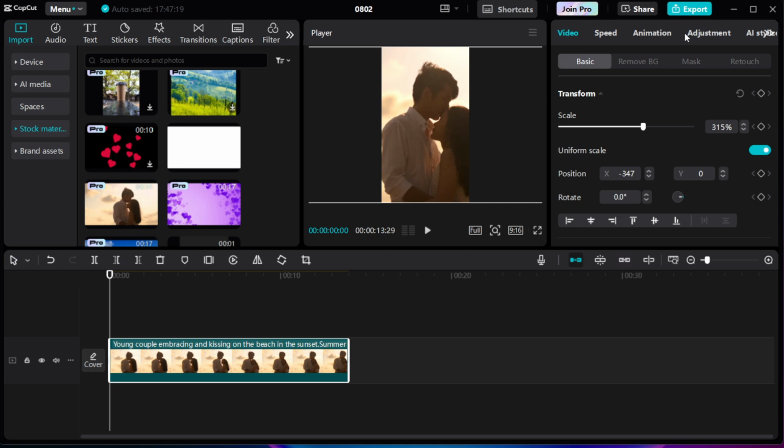Imagine you're creating a digital picture frame, and the frame needs to be exactly this size to perfectly display your artwork. Once your canvas is set, move on to exporting your project.